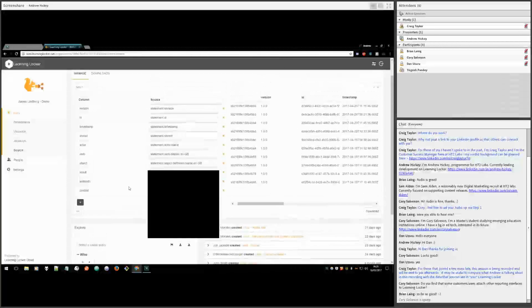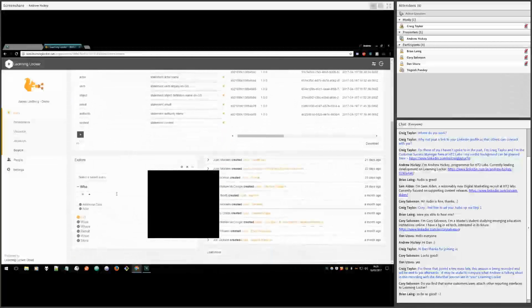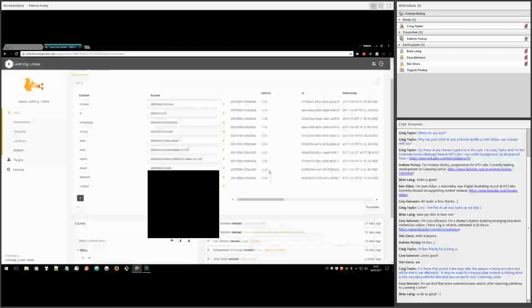Once we're happy with what we're exporting, click download, and that will then mix this export with this query. So it's going to give us this layout with only the created statement. That's the query that we.